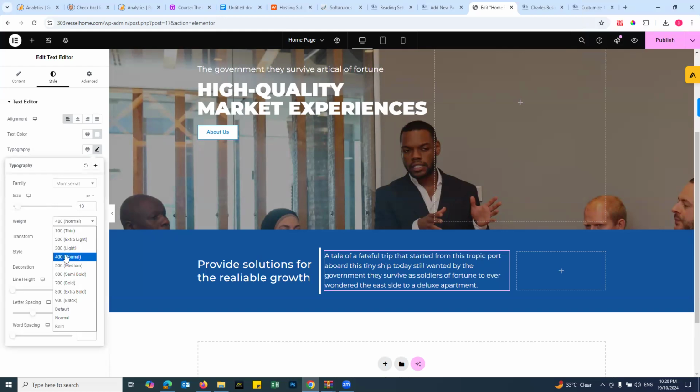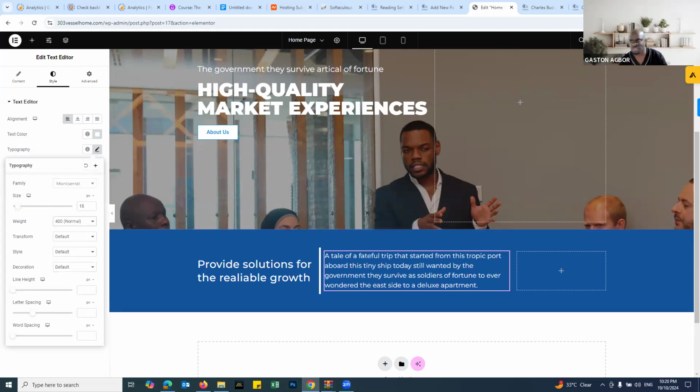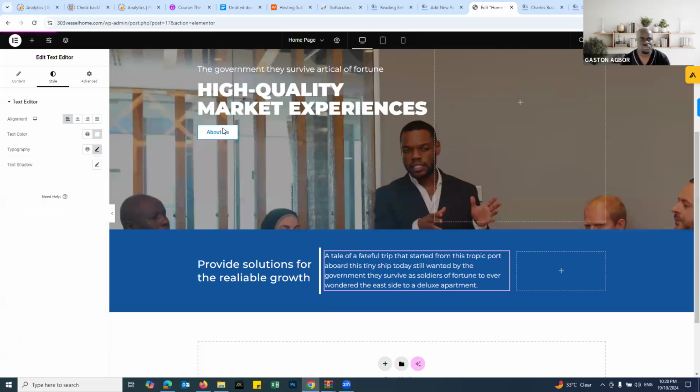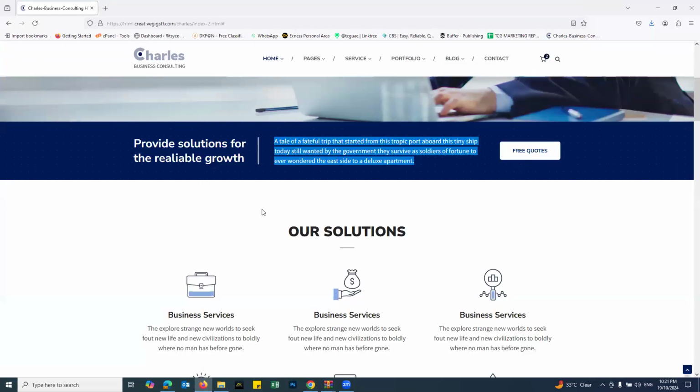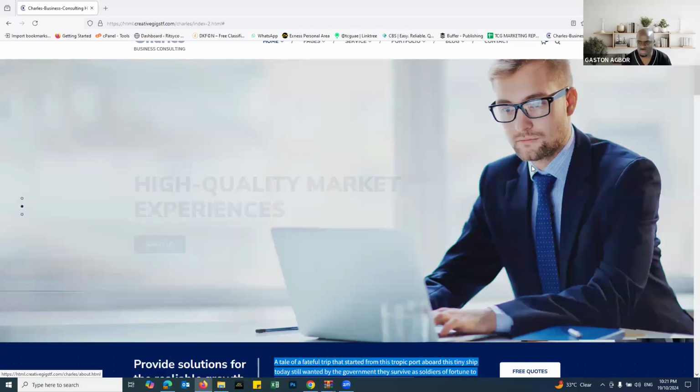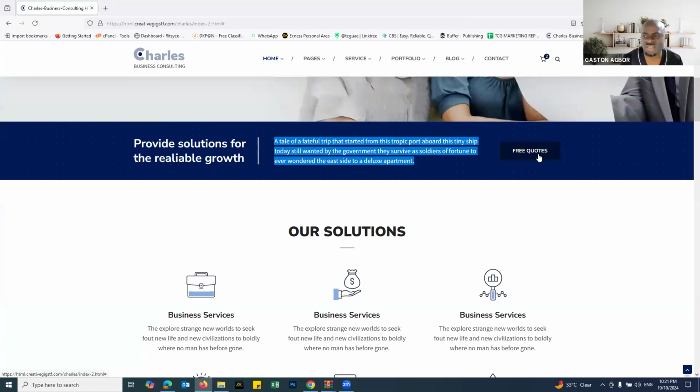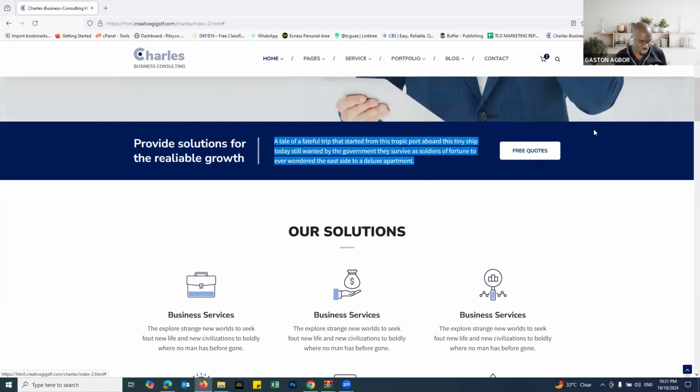Let's use font normal 40, which is the default size. Click save. Now there's a button here, Quick Quote. Now, if you hover over these buttons, it changes the color of the button and the color of the text. Now, how can we do that?